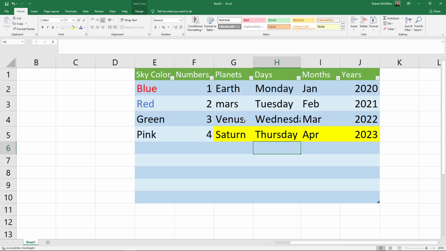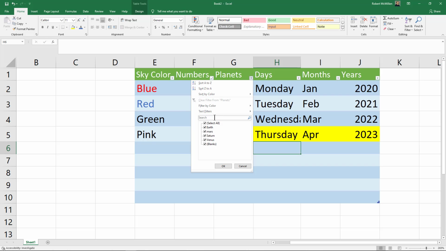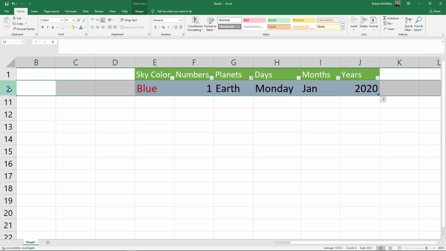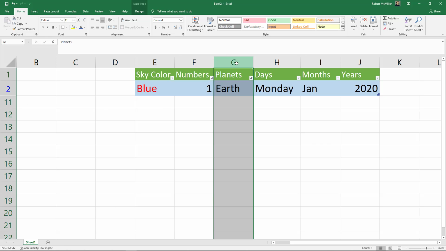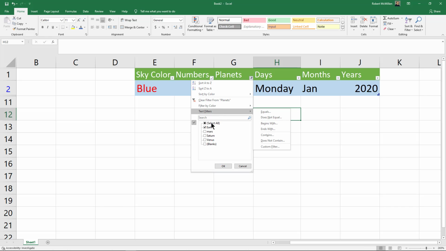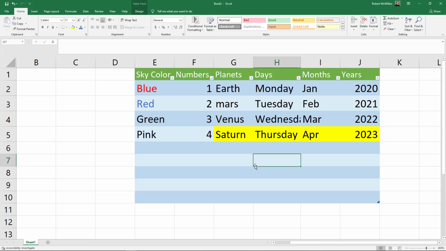Now, if you have a very large table that goes down a long way, you can click on the drop down and do a search. So I'm going to do a search for Earth, for instance. And now it just shows Earth and anything else that's on that same row. So this is going to be our row, whereas these are our columns. So that's how you can filter. And if you want to turn the filter off, you can do that as well. And all you have to do is click on Clear Filter from Planets. And now the filter's off.